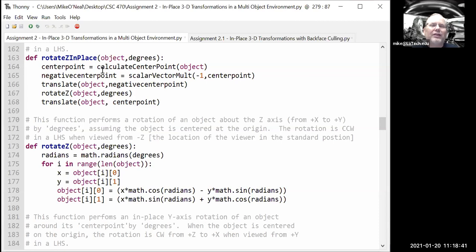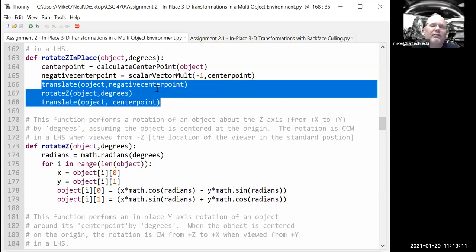And then the negative center point, it's just whatever the center point is, which is an X, a Y, and a Z, where it's minus X, minus Y, minus Z. I wrote a little function that multiplies a scalar times a vector to do that. It would really be just as easy to say minus center point 0, comma, minus center point 1, comma, minus center point 2. And that gives you your X, Y, and Z. It's a little straightforward. But then here's the core. Translate your object by the negative center point. Rotate your object around Z at some number of degrees. Translate your object back. That's what rotate in place does.